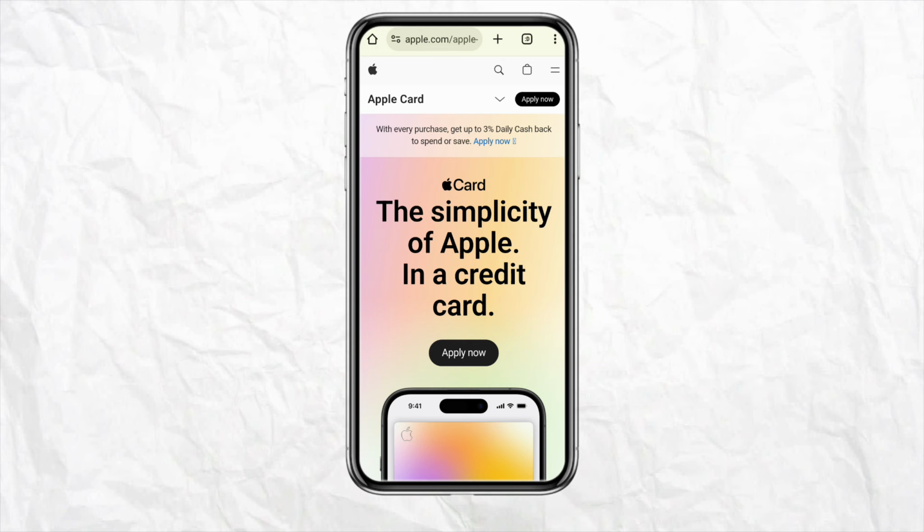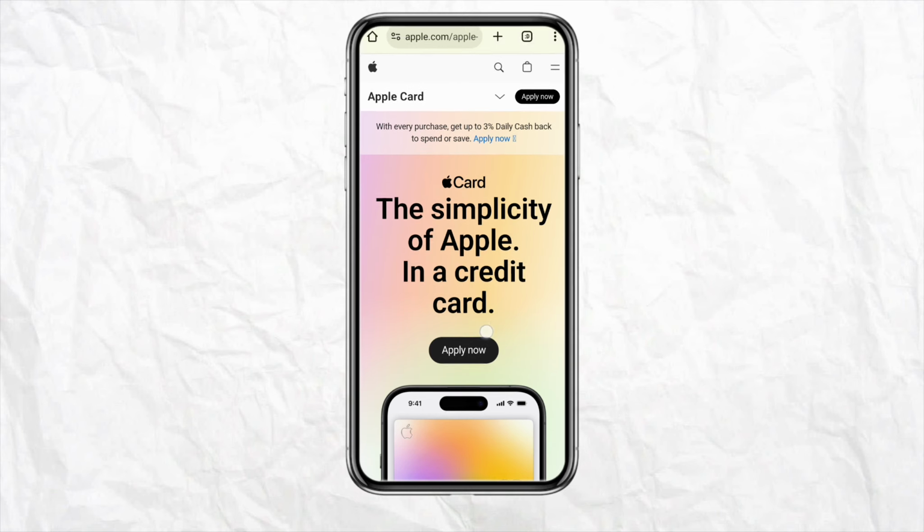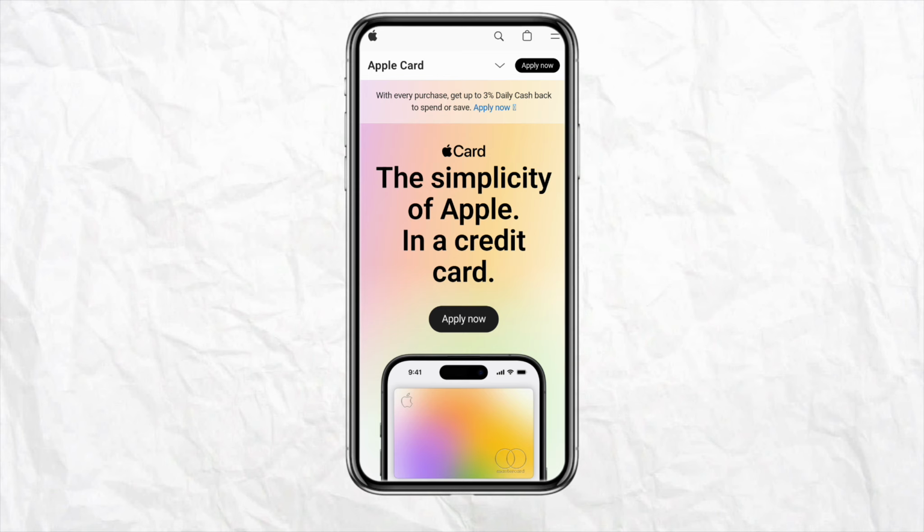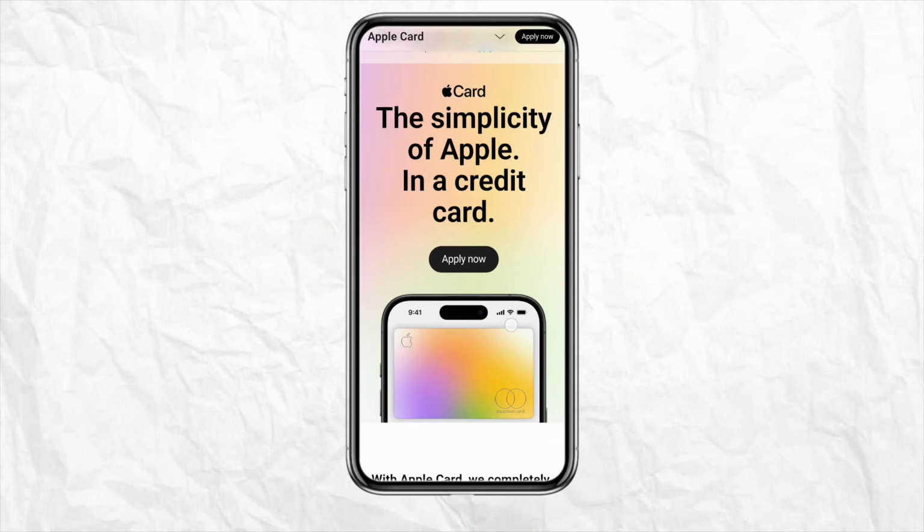So first of all, just open your Apple Pay account, and after that, in order to add the money to your PayPal account, you need to get your Apple Pay card with you. So if you don't have the Apple Pay card with you, you can simply apply for the Apple Pay card, and after that just add some cash into your Apple card as well.